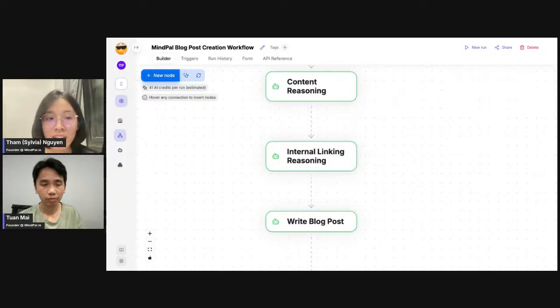So what places across the blog post should we refer to MindPal, and what pages of MindPal should we refer to exactly? Because our MindPal website is a pretty mature one. Over the past 2 years, we have built a very vast set of links, from our documentation to our workflow template library, to our free tools, or even our YouTube videos. So there are a lot of internal linking opportunities that the AI needs to deal with. So this is a step that is very crucial.